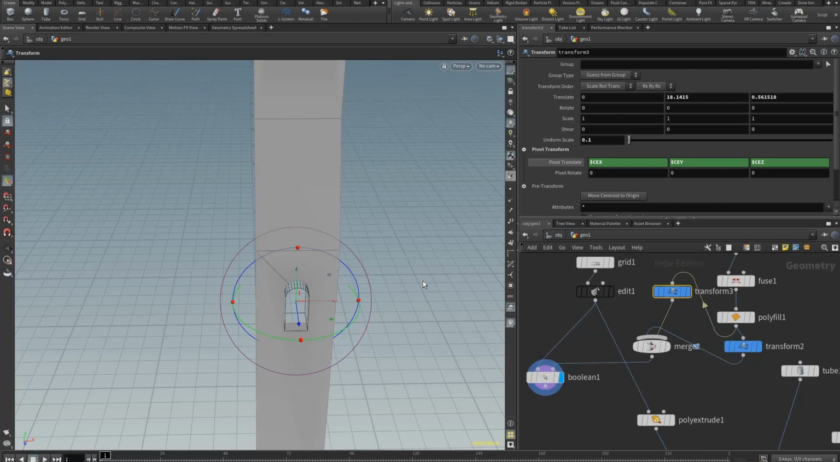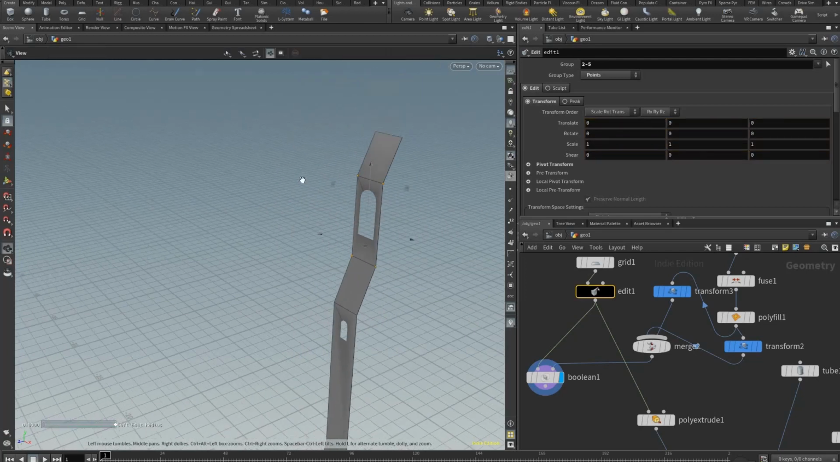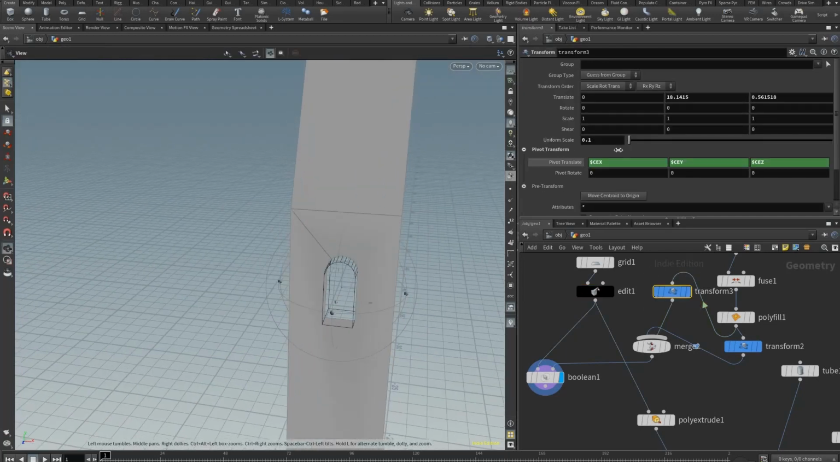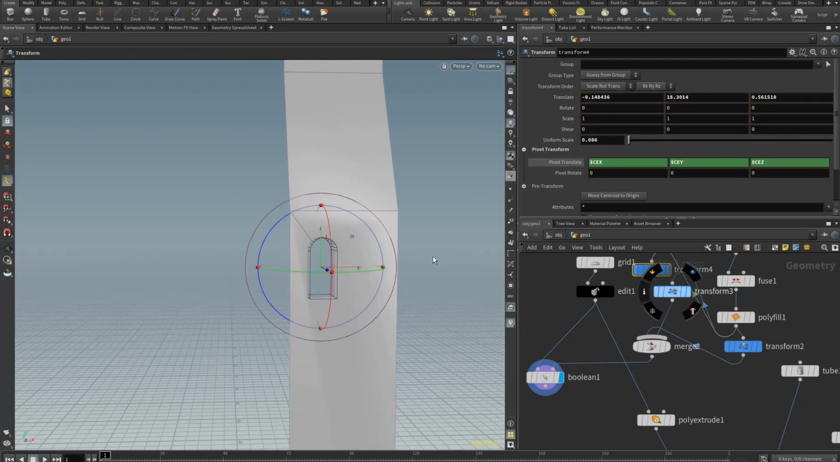And again, what's powerful about this is I could still go back and edit the shape of my actual tower support piece without breaking my booleans. And again, that's why I do really like booleans in Houdini. They're some of the best I've ever worked with. Let's do that.